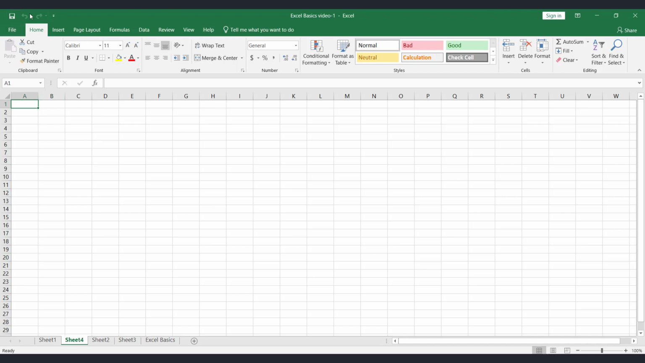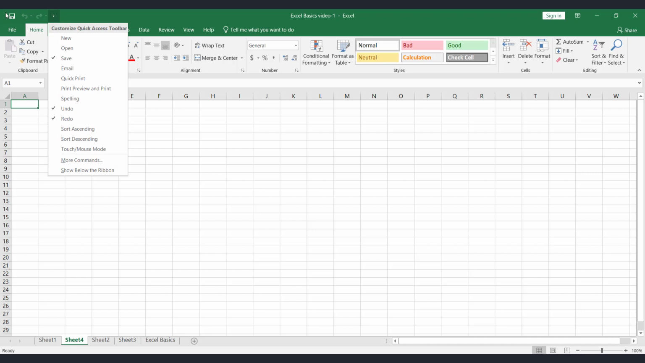We are using the Microsoft Excel 2016 version. If you see at the very top, here we have a quick access toolbar, so that's the only toolbar in newer versions of Microsoft Excel. In the older versions there were multiple toolbars available.